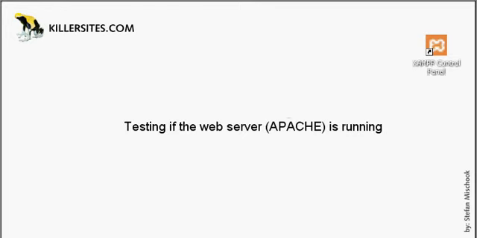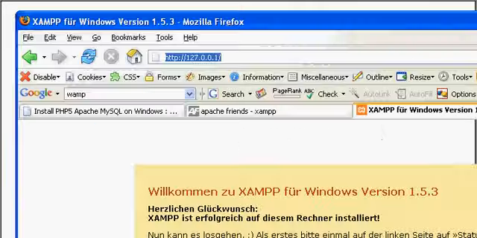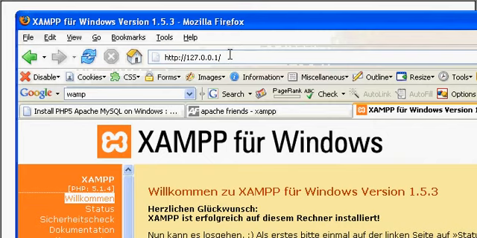So let's launch our web browser and test whether or not XAMPP is properly installed and has started the Apache web server for us. What you want to do is go to the address http://127.0.0.1. Now here's your first bit of geek information.